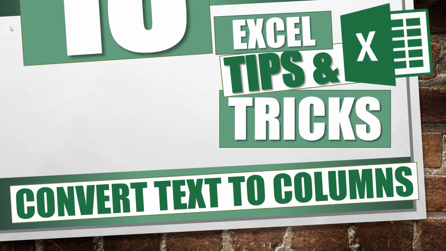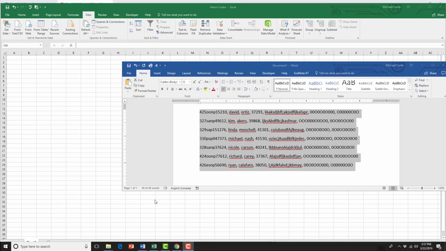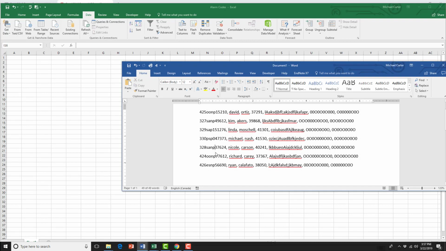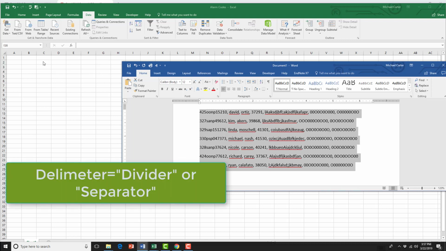You can use the Convert Text to Columns wizard to separate simple cell content into different columns. Depending on how your data is organized, you can split the contents based on a delimiter, which means a divider or separator, such as a space or comma.